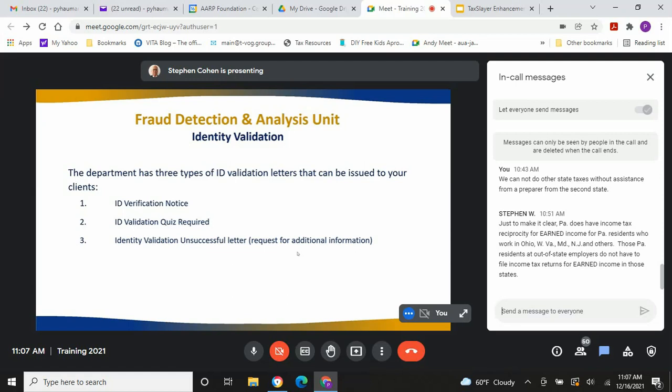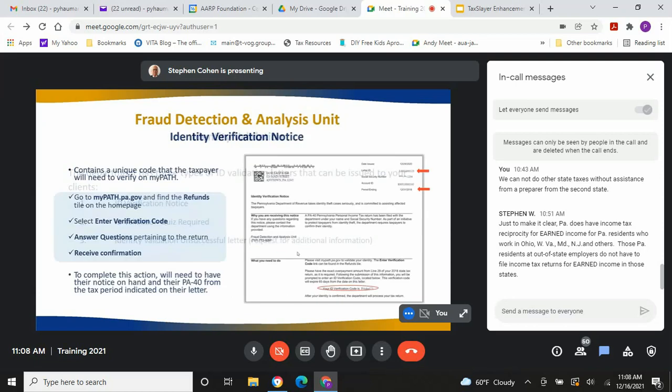All first-time filers with the state of Pennsylvania are going to have their ID verified by the state. They're going to get a letter in the mail with a quiz to verify who they are. Okay, and all of this can be done. This is what the letter looks like. They can go to MyPath to fill it out and enter the verification code.